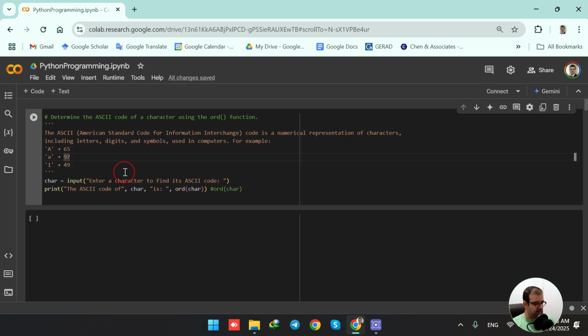To do that, I am presenting you an example here. So here is a message being shown to the user saying to enter a character to find its ASCII code. Then whatever the user enters, we're going to assign it to this variable called char.